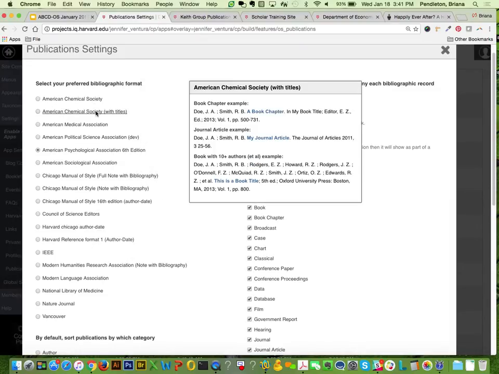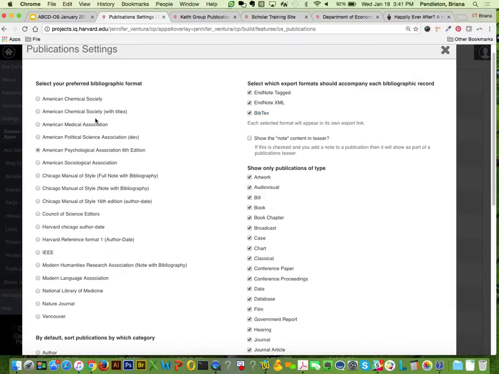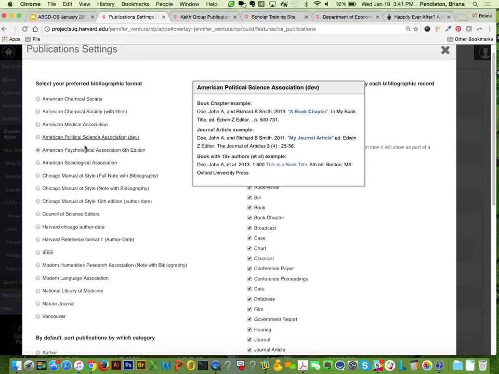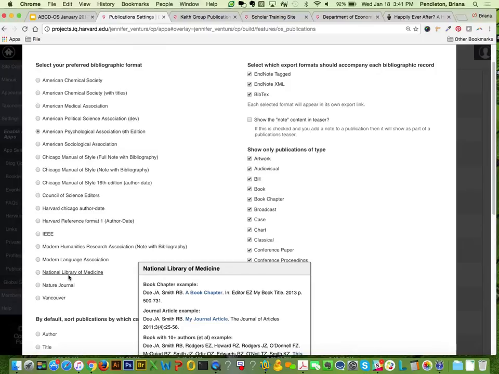So you can see as I hover over each item, it's going to show me how different items will appear. So book chapter example, journal article example, book with 10+ authors, etc. And as you hover over each one of these, it shows you what the citation will look like. Many people will say, but I just want to make it look different. These are coming off of official citation sites. We follow the letter of the law. We don't have creativity around create your own citation. So we have what we have here in this list based on the needs.